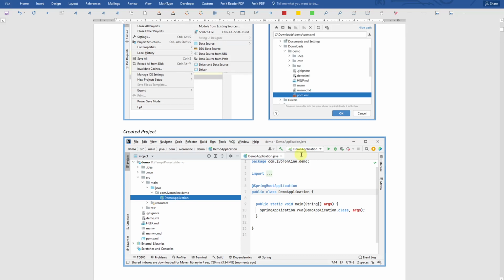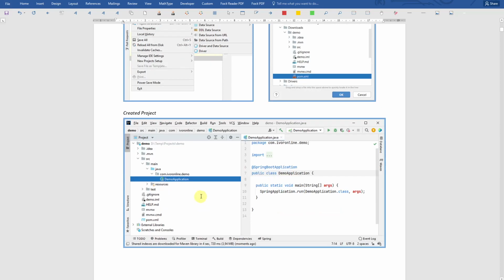This will allow IntelliJ to use the project configuration within your demo project, and it will create a Spring Boot project inside IntelliJ. And this is how the project would look. The main part of the project is this package, and under this package you will have your Java classes, and this is how a Java class initially looks by default.